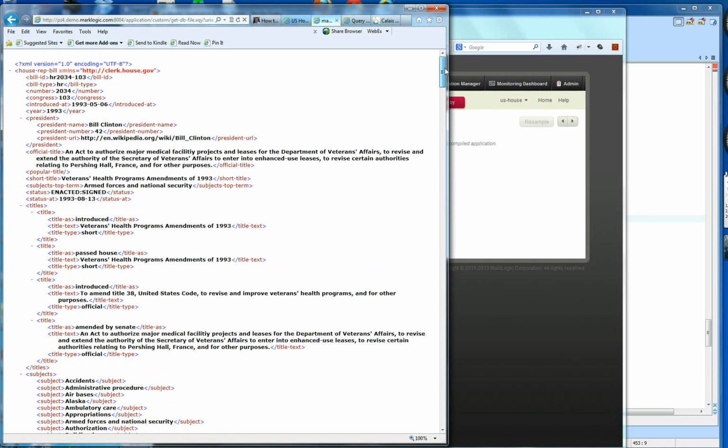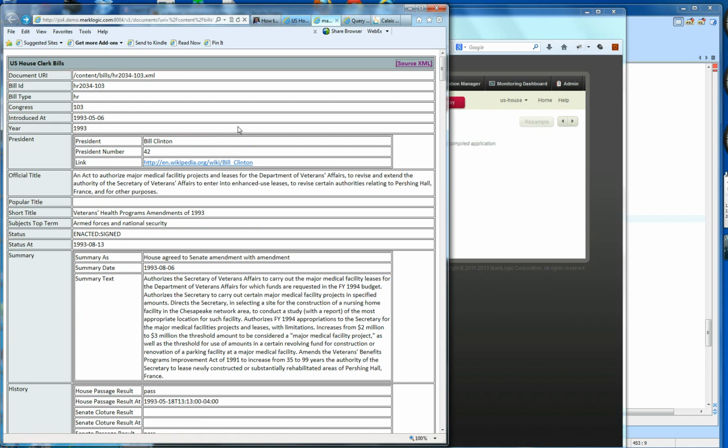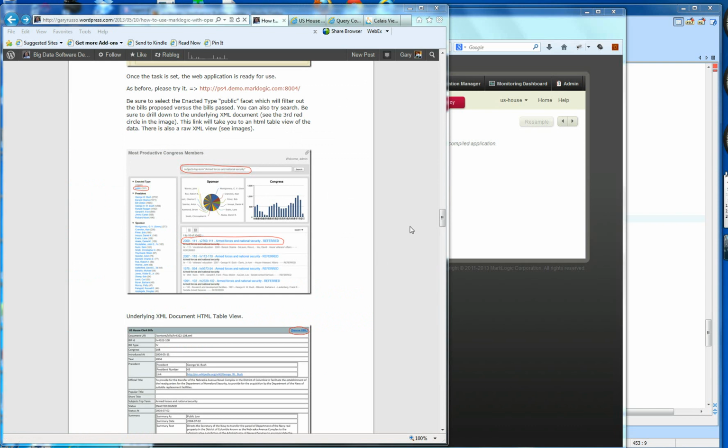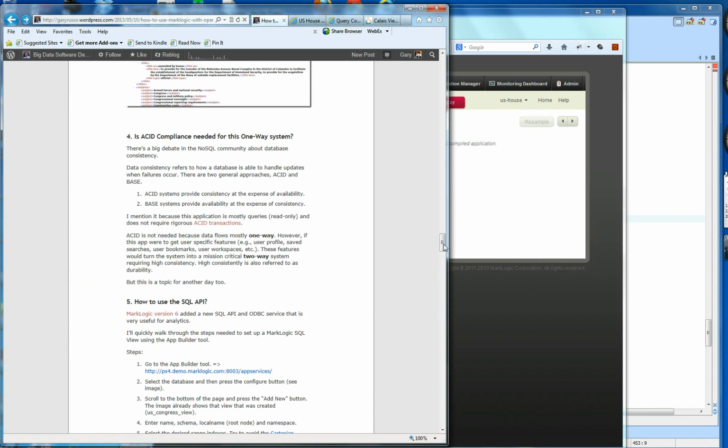So this is a good baseline. In a future screencast, I'm going to enrich it further, and I want to talk about maybe using triples where I could capture relationships and do some inferencing. In the blog post, I talk about this notion of one-way systems. There's a big debate in the NoSQL tech community about ACID transactions versus BASE. Just a topic for another day, but in this case, this application we're using is really one way. We have the nightly ingestion, which is the input, but that's about it. Right now, it's just read-only and queries.